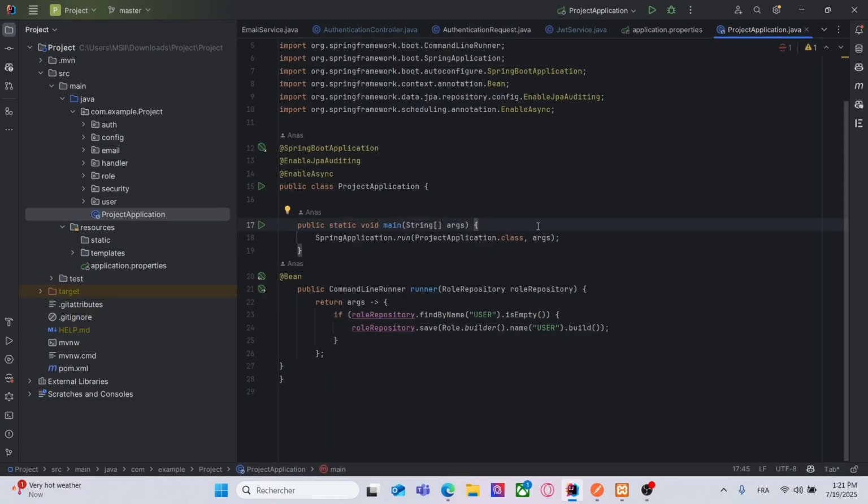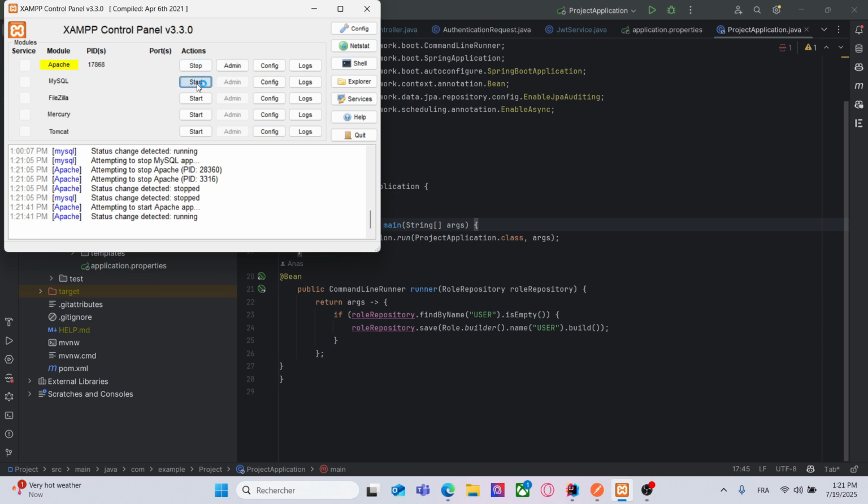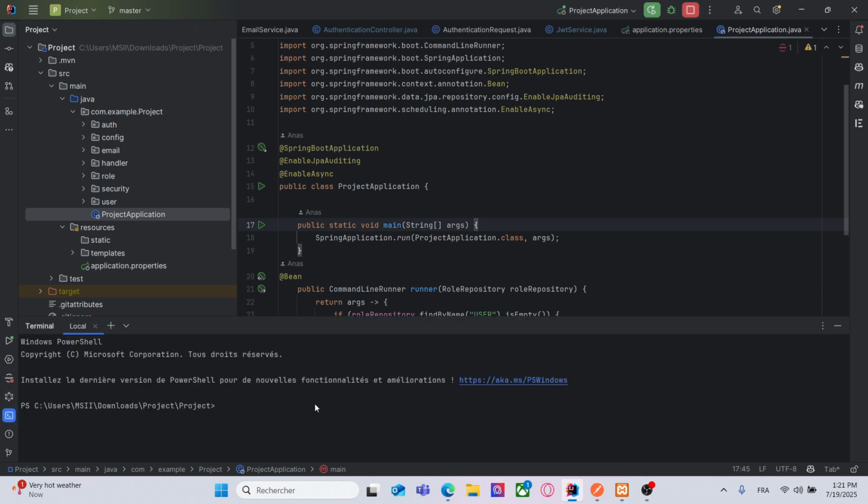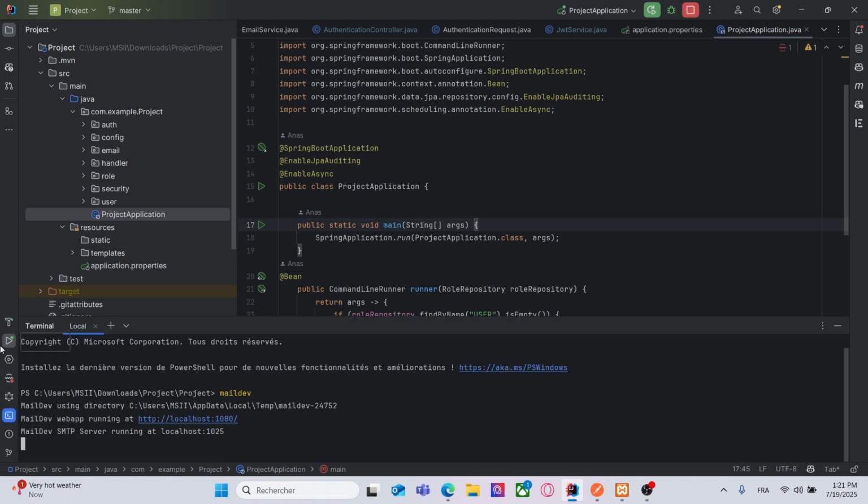Welcome to this in-depth tutorial on building a secure authentication system with Spring Boot. Today, we'll explore a complete JWT-based auth system with email verification that I've developed. We'll examine the code structure and then test all endpoints with Postman.